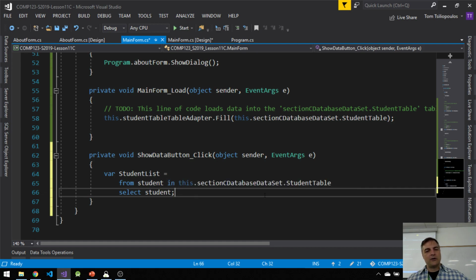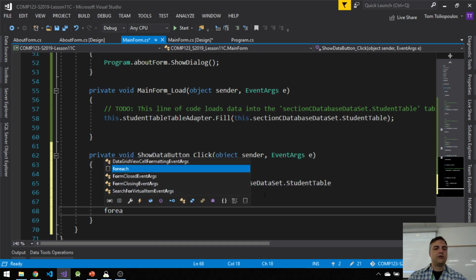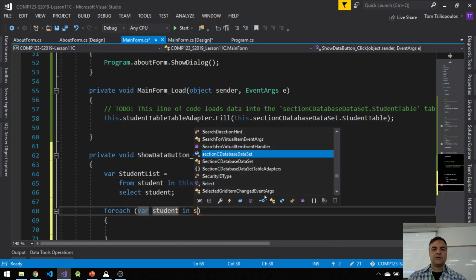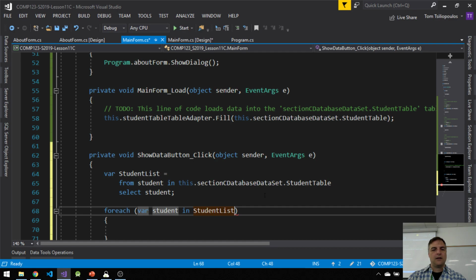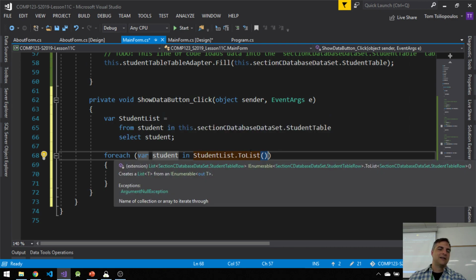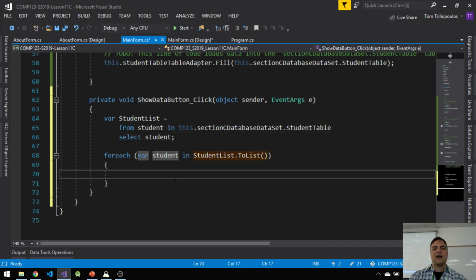Okay, now what I want to do is a for loop, a foreach loop, right? And I can loop through each of the students inside of my student list, but it's really not a list. It's enumerable, right? So I can say my student list dot toList. By the way, it's really good practice to convert this stuff from a database to a list. And then I want to debug dot writeLine.